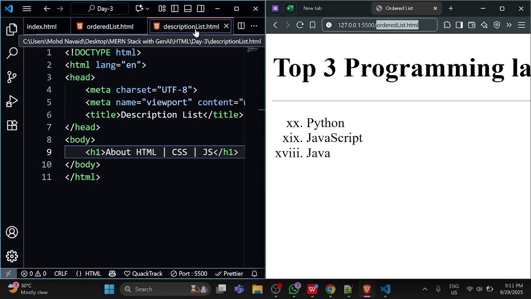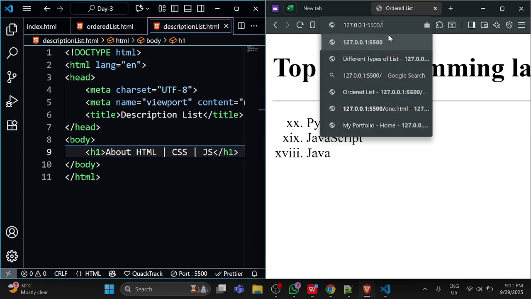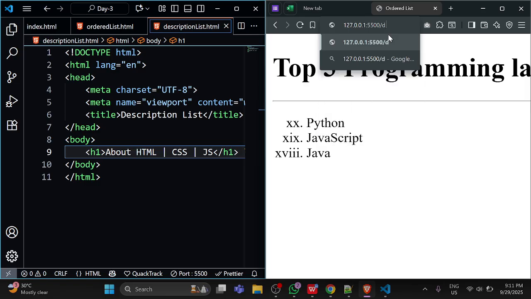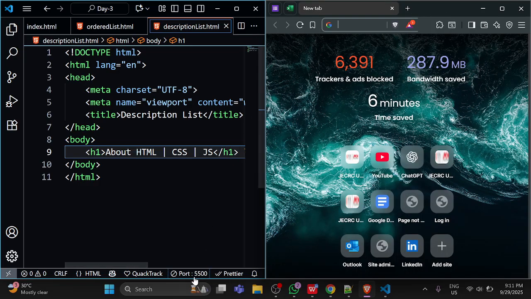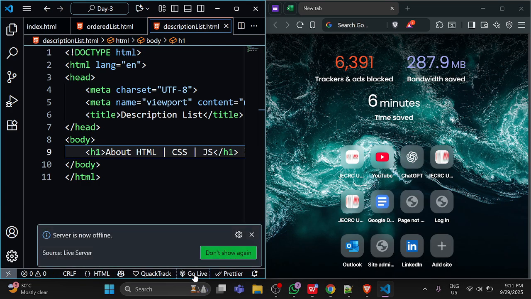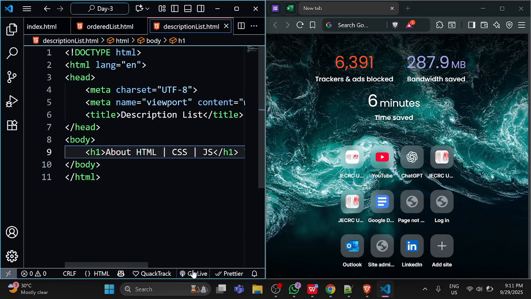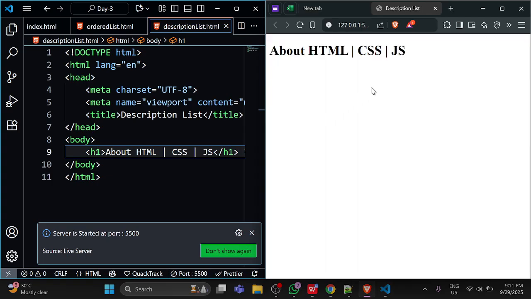Description list.html. So if you remove this and write here description list.html, you will get the output. If still it is not working, what you can do is click on this code 5500. Okay, so it stops the server. Now you can go live once again, so you will get the output.